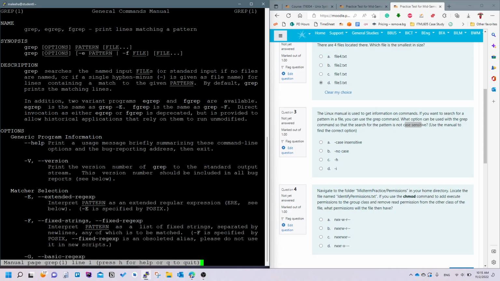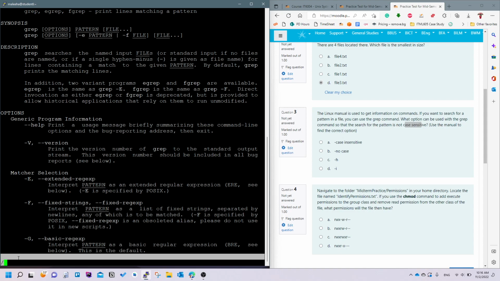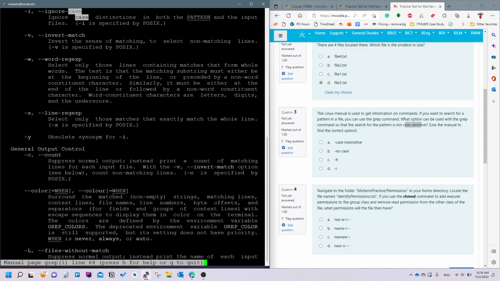Okay, now one way of figuring this out is you just scroll down the manual by pressing the down key, and then just keep looking for the word case or sensitive, or you can press slash. Notice here at the bottom of the file, when I pressed slash, it wrote slash for me, right? So slash and then just write case, and it will find that word in the manual for you.